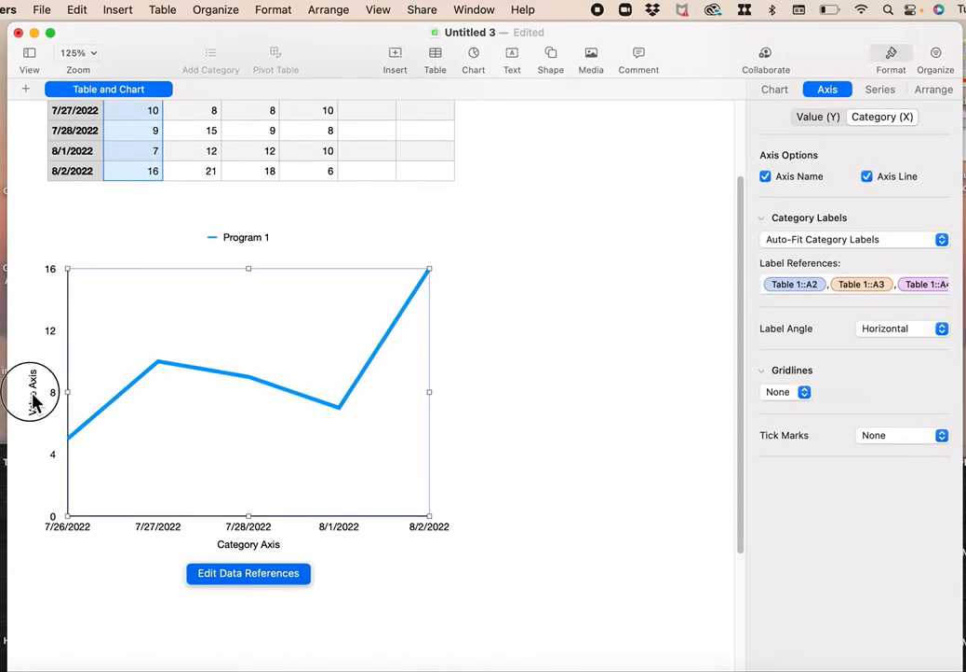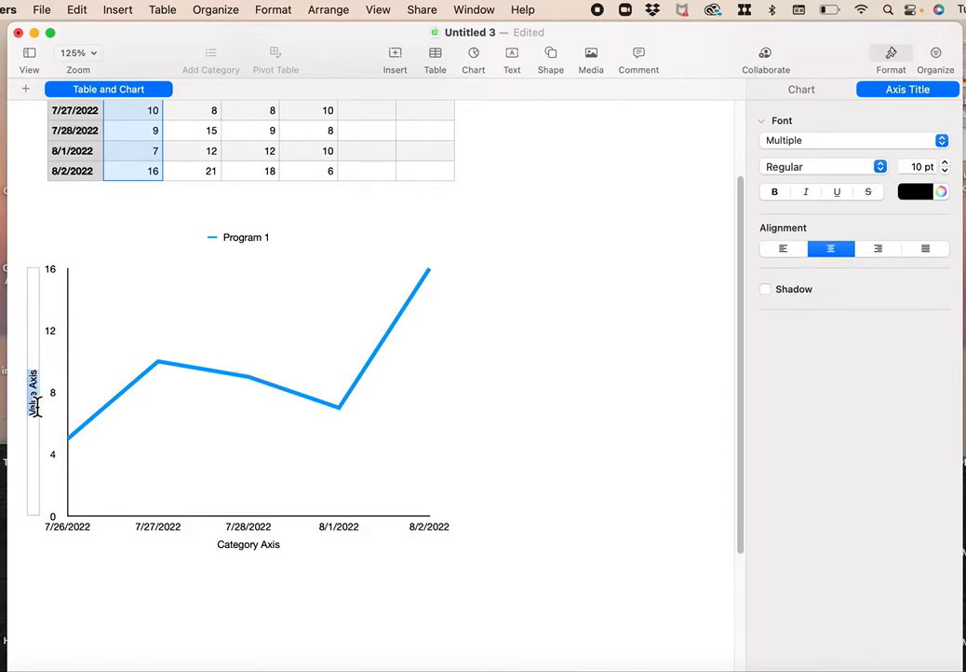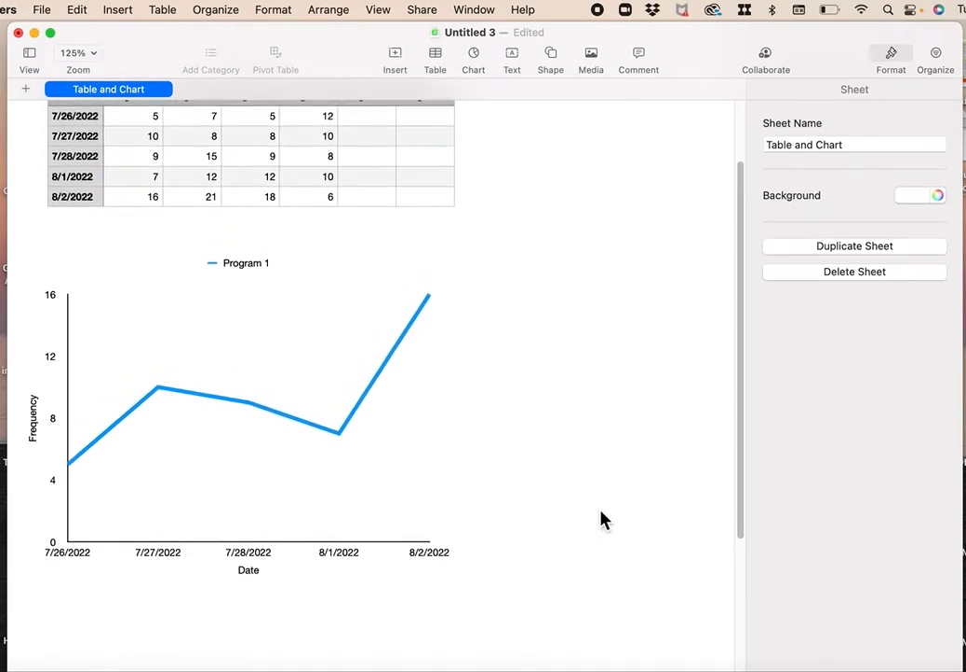I want to just change the name of this. So the y-axis is frequency. The x-axis is our date. You could also do session numbers, but I would recommend doing a date.